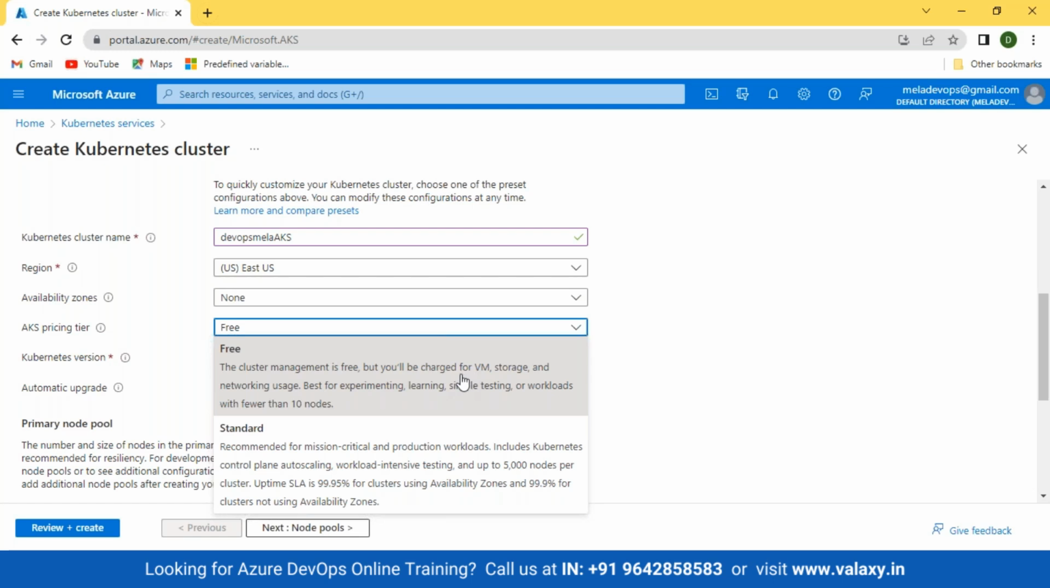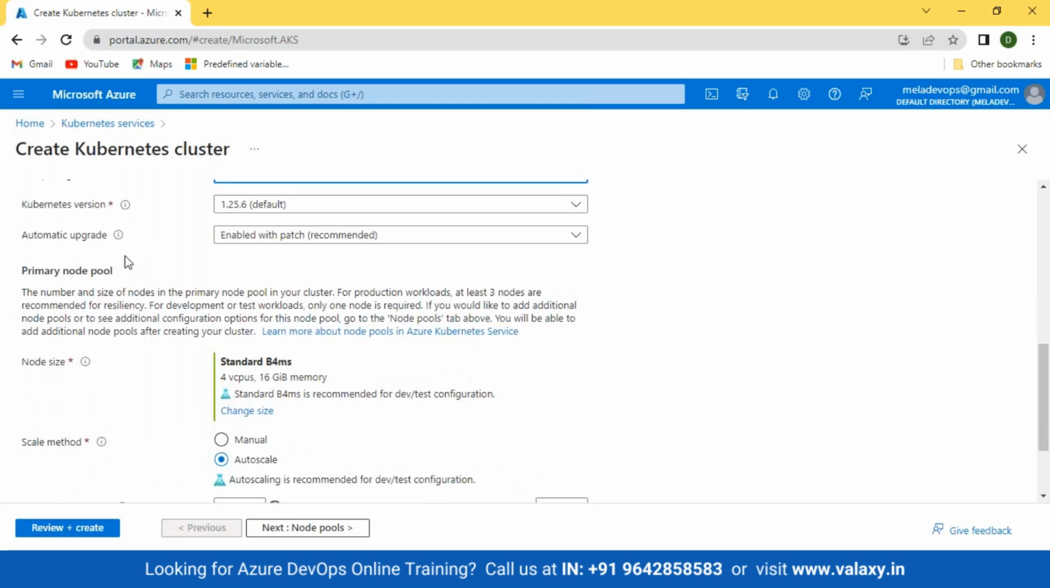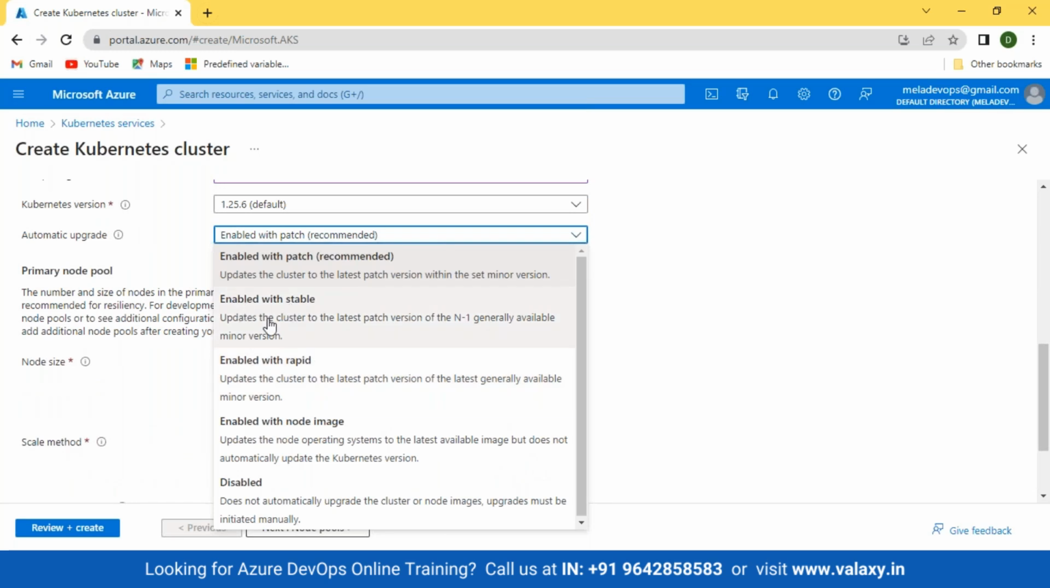Basically, even if you're creating an AKS cluster, guys, in the backend Microsoft creates a VM. You'll not even come to know, but that is the reality. A VM gets created and a master node gets created on top of it. Automatic upgrades, I'll keep disabled. If you want, you can keep it, and it's always recommended that whenever there is an upgrade, it should do an upgrade.